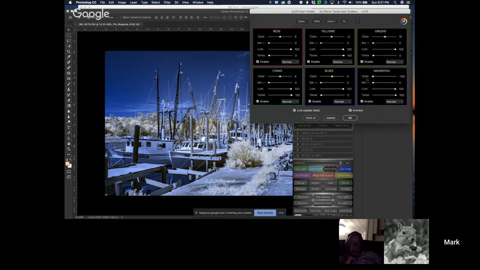And I'm just not finding it. So we're gonna bypass that. I did show you how we could select the blues. I don't want to spend a lot of time on this. This is just a preview. But we could select OK.